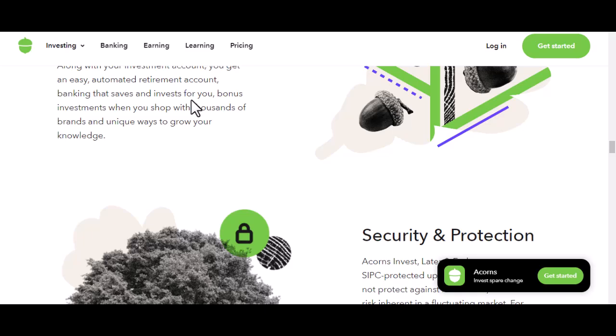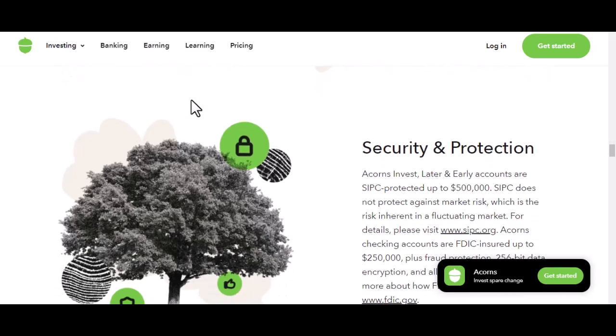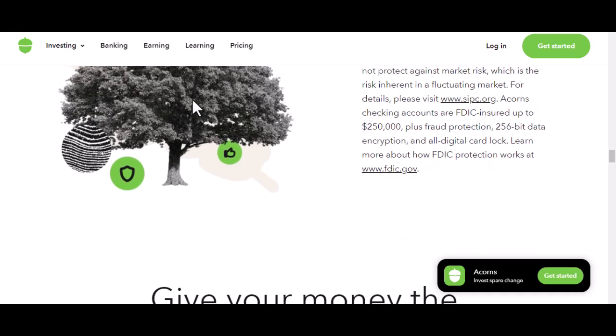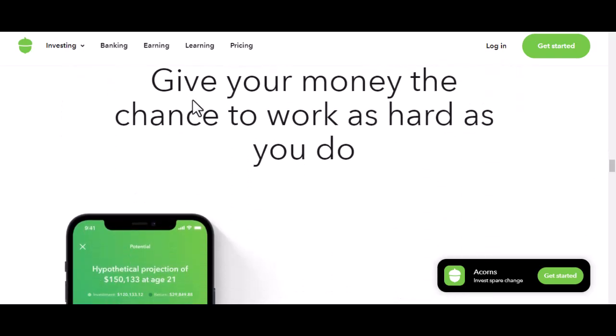Consider tax implications. Depending on your investment account type, traditional or Roth IRA, there might be tax consequences for withdrawing money. Security: always prioritize security when transferring money. Make sure you're on the official Acorns website or app and avoid sharing personal information.